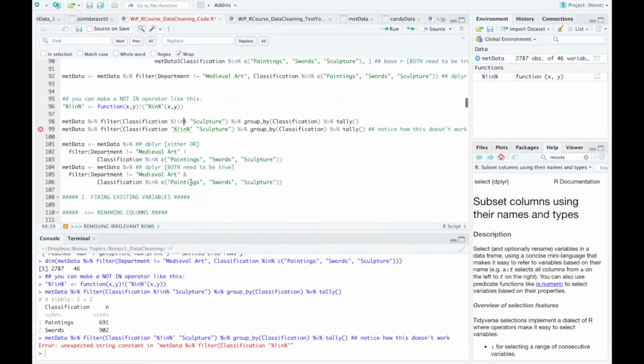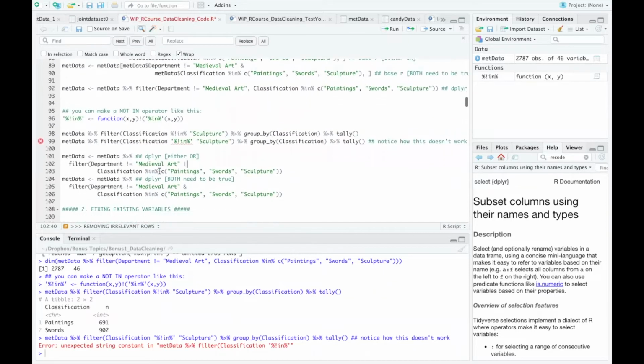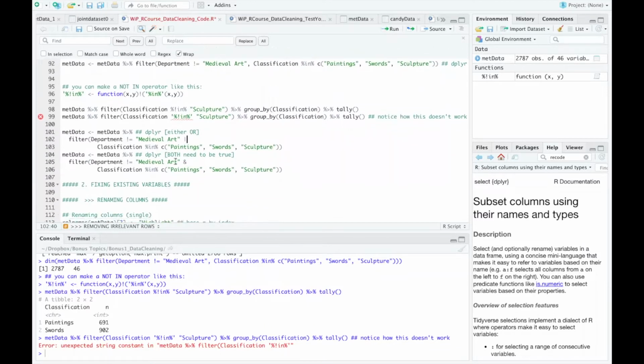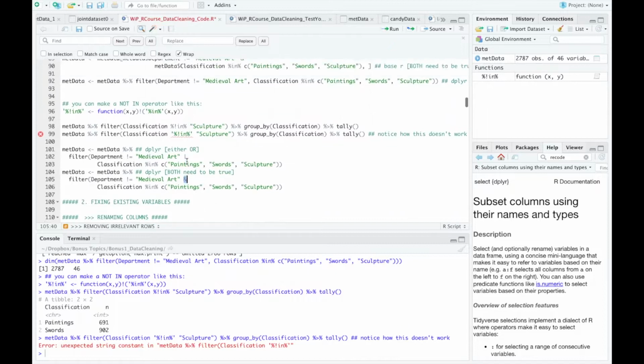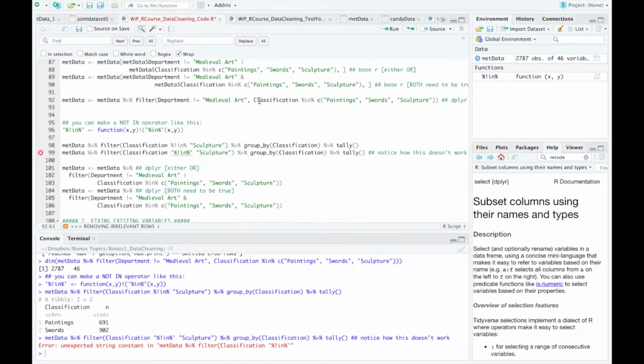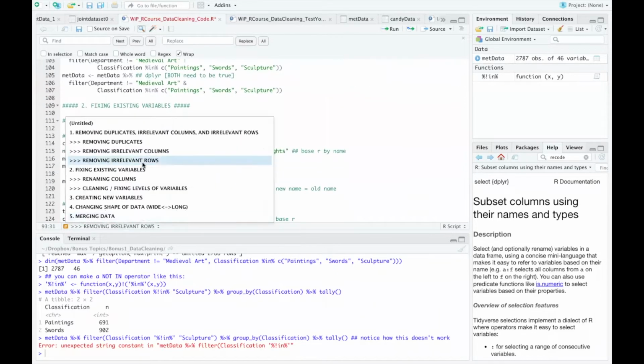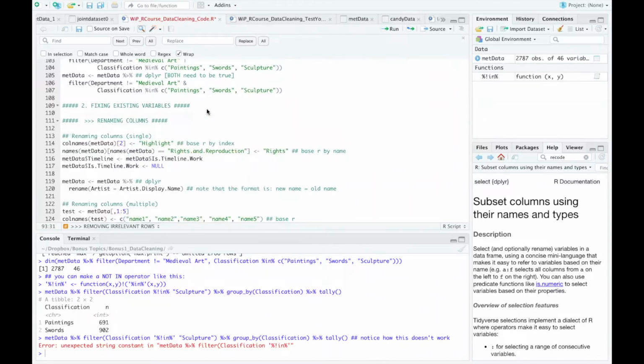If you want to do this in dplyr, you can go ahead and still use the same characters to mean or. So in this case, we're saying the exact same thing as above. It can be either not medieval art or painting, swords, or sculptures, or we can say they both need to be true, and we'll do this by either using an and or by using a comma like we did below, or like we did above. Okay, so we've done the first section, and I know I'm going really, really fast, but there's a lot of material to get through.